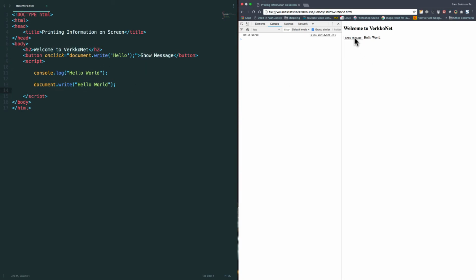Let's click on this button. Oh my God. What happened to this message and what happened to this button? You got it right? This is the problem with document.write. This method will remove all the existing content from the web page. We already have some content, Welcome to VerkkoNet, and some buttons. All these things are gone right now because of this document.write.